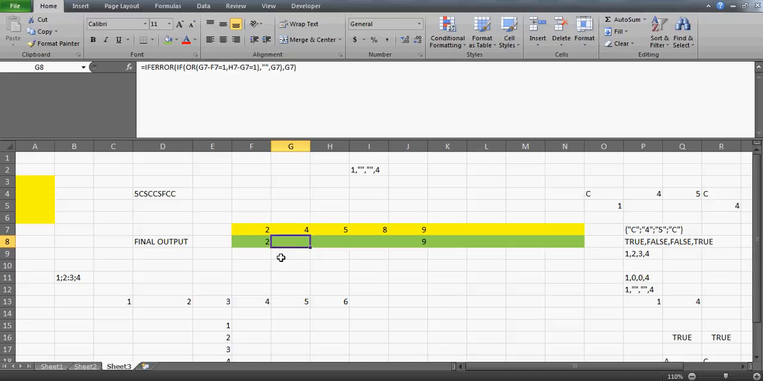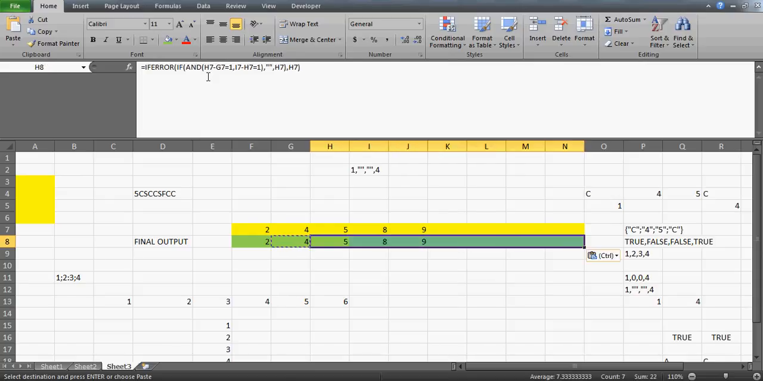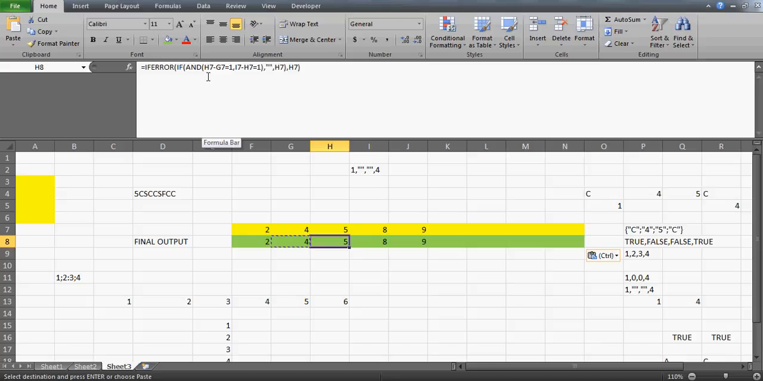Okay, so now we are saying that if the difference between these values is equal to 1, then it should be space. Absolutely, it should be space. Okay, so I guess we should use AND then. Wait a second, let me drag this. Now are we good on this? 2, 4 and 5 and 8, 9. Yes, 2 is correct, 4 is also correct, 5 is also correct, 6, 7, 8, 9 is also correct.